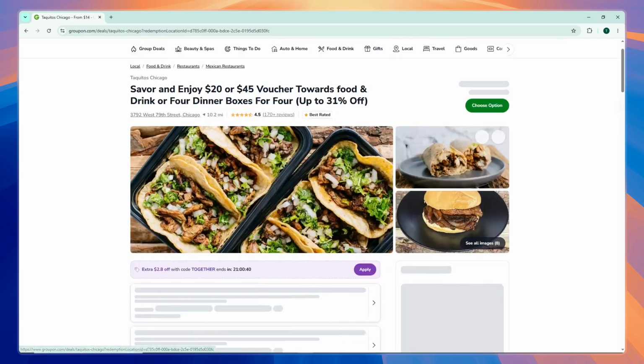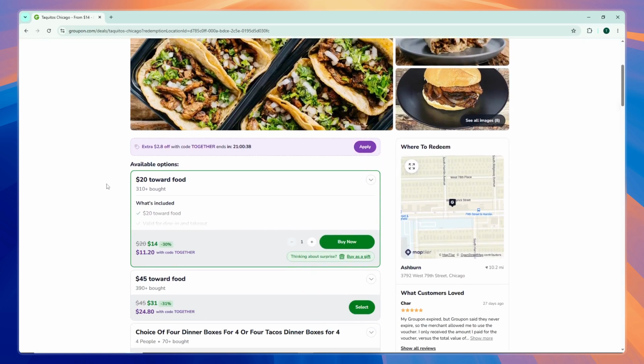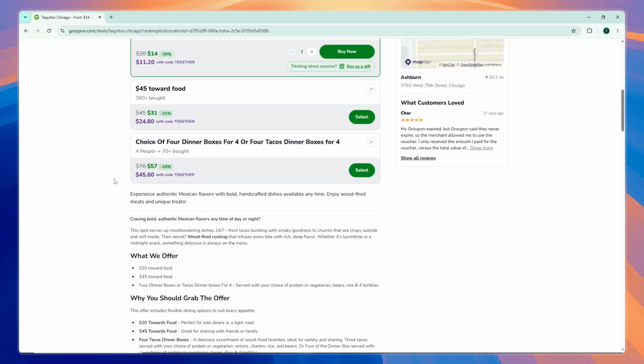On the deal page, you'll see different options available for your group deal. These might include different packages, time slots, or service tiers depending on what the deal offers. Select the option that works best for you and your group.